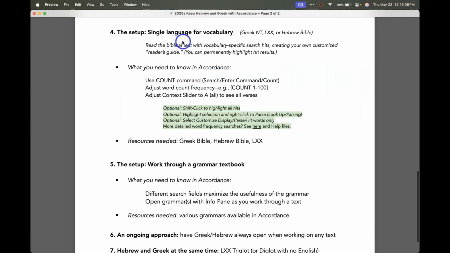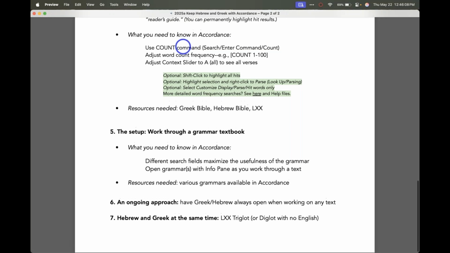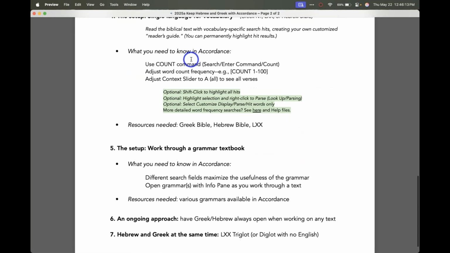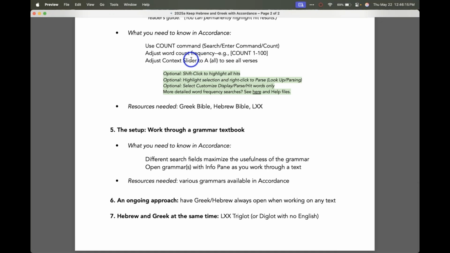Let's talk about grammar. We talked about vocabulary, and we talked about grammar already with the diagrams and the syntax, but I mentioned Mounce. You probably will reach a point where you're going to want to look up a particular construction, or you can look at the vocabulary lists. Most grammar textbooks will have them, not all. But in a grammar textbook, Accordance has different search fields so that you can really get a lot out of it.